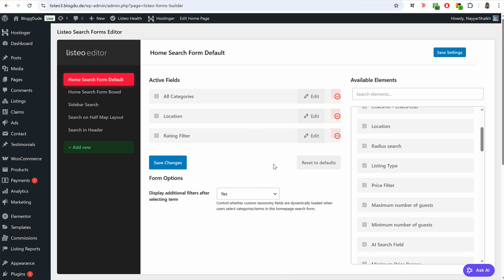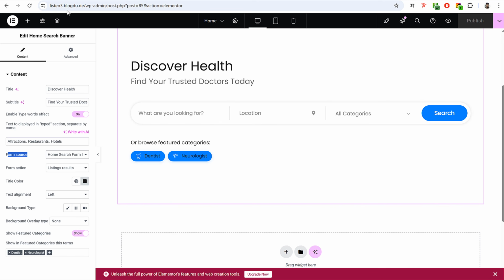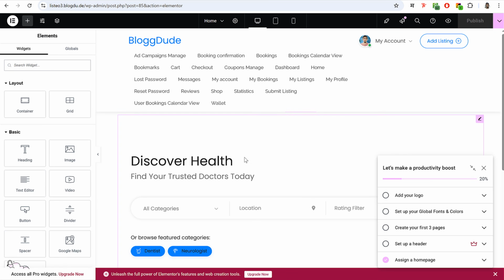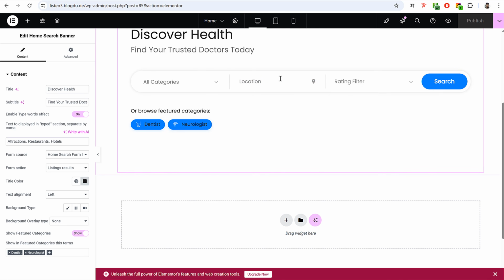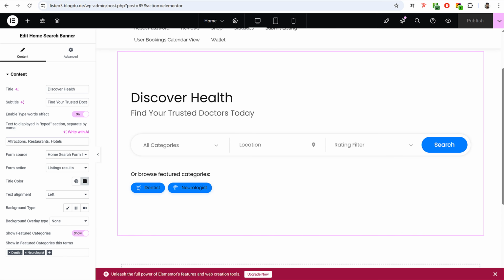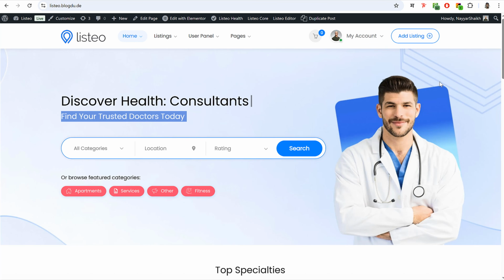Okay. Now if I click on save changes, come over here, first make sure to publish this page, and if I refresh this page, now as you can see, this is how it looks like. We have the rating filter and categories and everything that we wanted. Now only one thing is left. We want this image in the background.